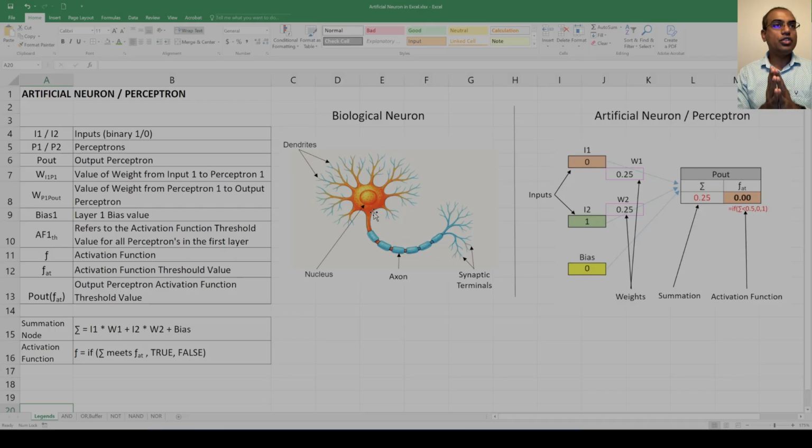The other representations in this Excel sheet are I1 and I2. They are nothing but the inputs. They are binary in nature. P1, P2 refers to the actual perceptrons. P out is the end layer perceptron that makes the decision. W is the weight, and weights are provided in different layers. In this case, this weight value represents from input 1 to perceptron 1. Similarly, the next one shows that the weight value represented here is from perceptron 1 to the perceptron output layer.